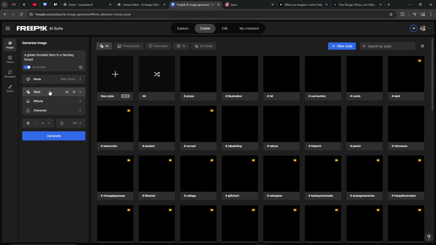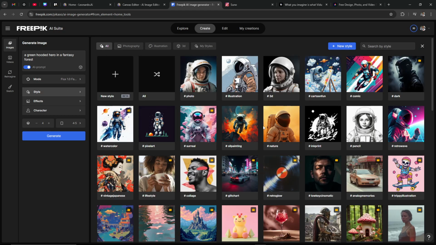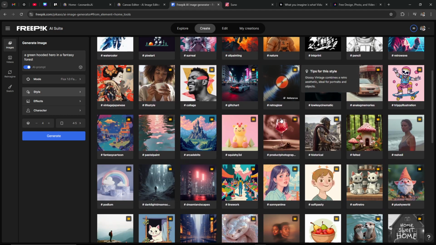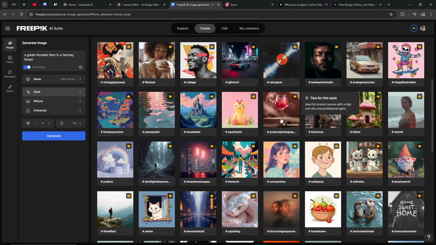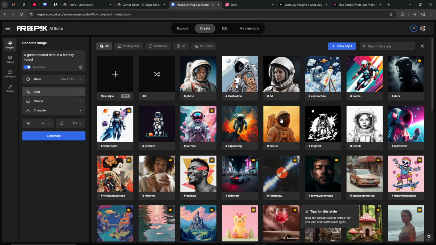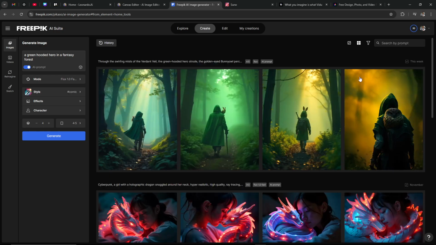And then here we have different styles that we can choose from. So you can see here, if you have the little crown, then that means it's only available in the premium plan. So just keep that in mind. We'll go ahead and try the comic style here.